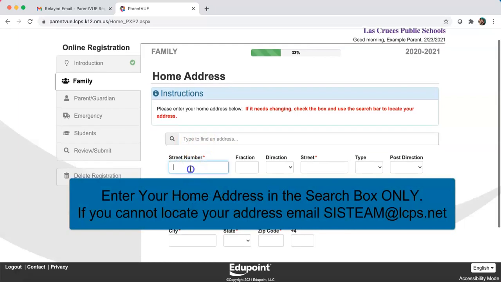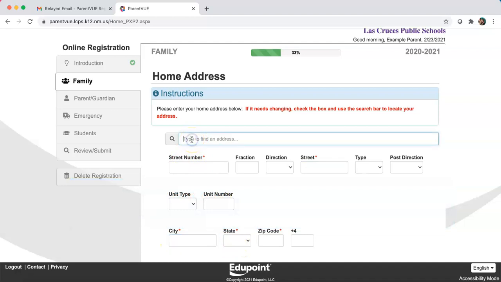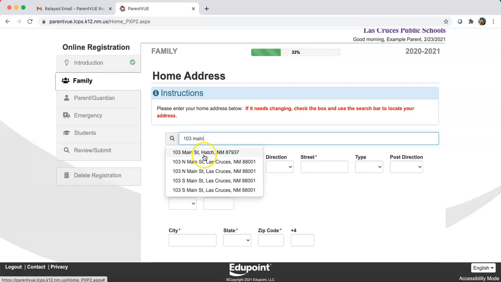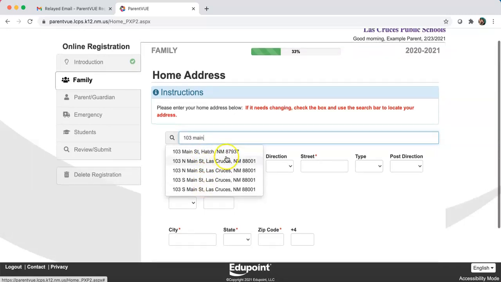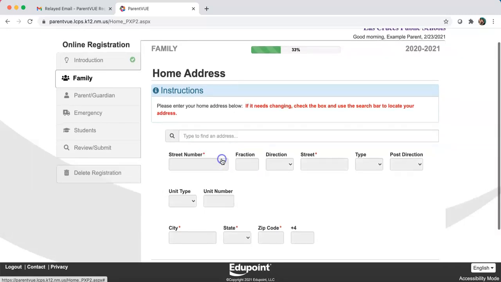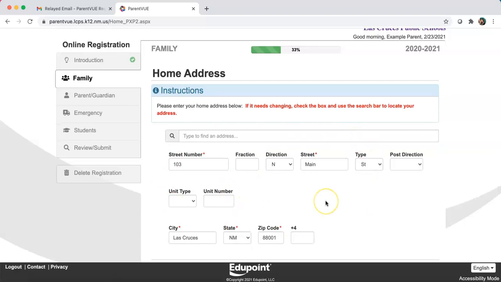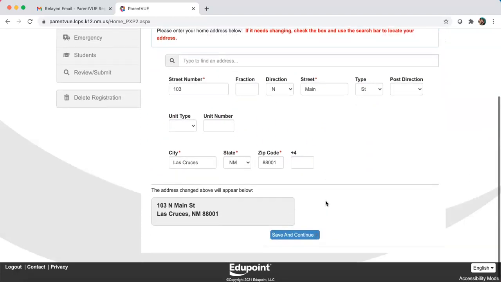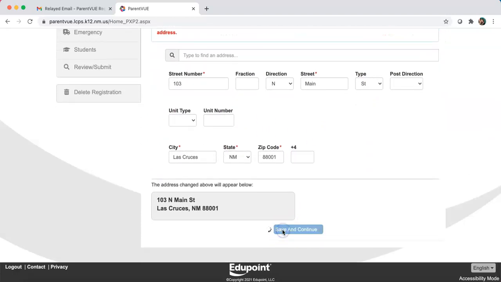Please do not enter your street information manually because that won't link your information to VersaTrans to link to your school. So we're just going to enter an address, and as you start typing your address, it will appear down below. You'll select the correct one and it will automatically populate the information below. You'll then click Save and Continue.